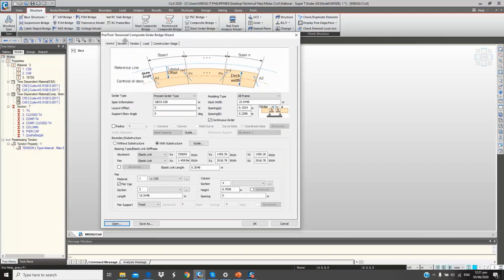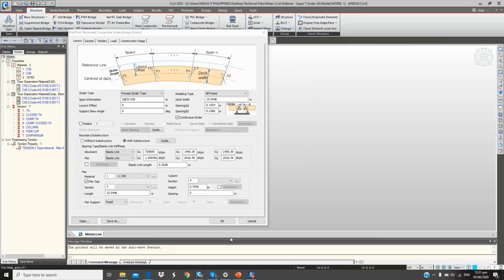The pre-stress or the pre or post-tension composite girder bridge wizard has 5 tabs: layout, section, tendon, load, and then the construction stage. In using your girder bridge wizards, you can open a predefined file, and you can also save your created wizard files as a reference for future use.